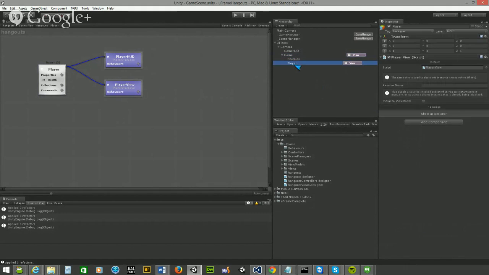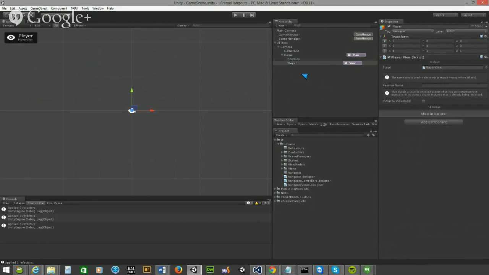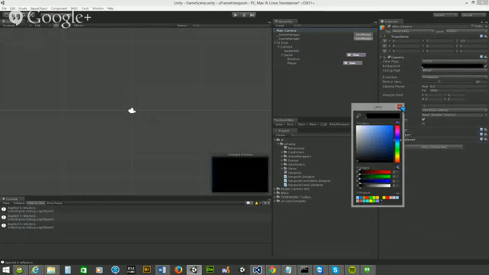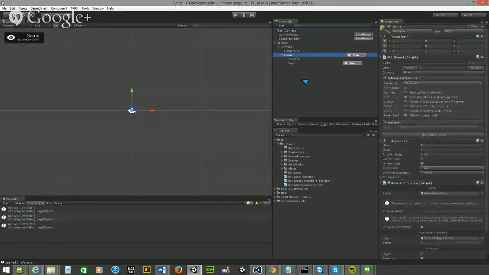Now, I guess I can put the graphic on here. So let's go see what my graphic's going to be. So let's see here. It's an ugly color. So change my main camera to black.